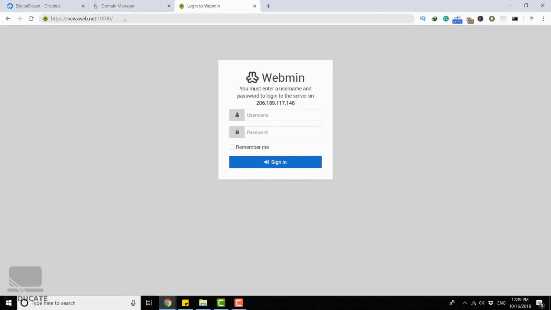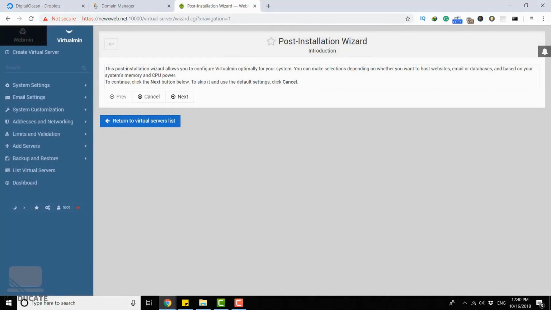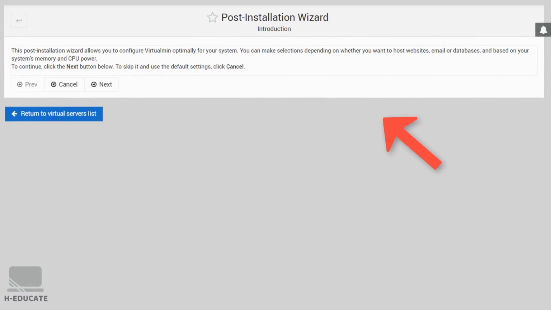I will paste my domain name here and let's run again. And very nice. Now we can access our web server using my domain name. It's newxweb.net. Of course, your domain name will be different from mine. It's my testing domain name. Okay, now let's log in. To log in, you use the root credentials that you entered when we installed our server for the first time. Let's log in. And the first time you log in, it will ask you for a post-installation wizard.